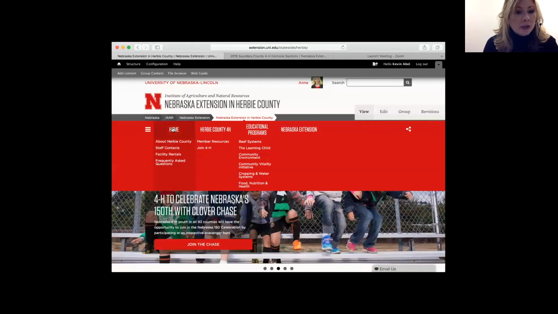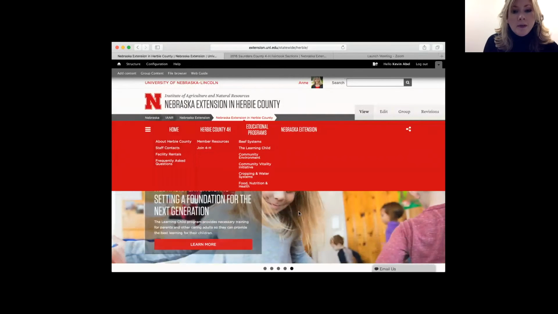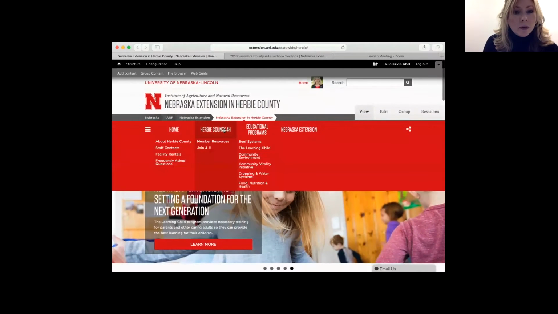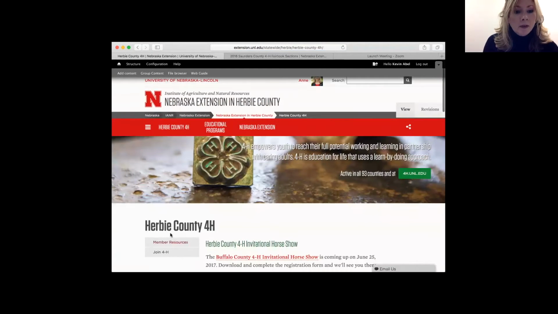For instance, you can add items underneath of the home. You can add items underneath of your county 4-H page. And these items that you add underneath of home, these are also what displays in the gray box on the home page. And if you were to go to your county 4-H page with the new layout, they display over on the left in the gray box.